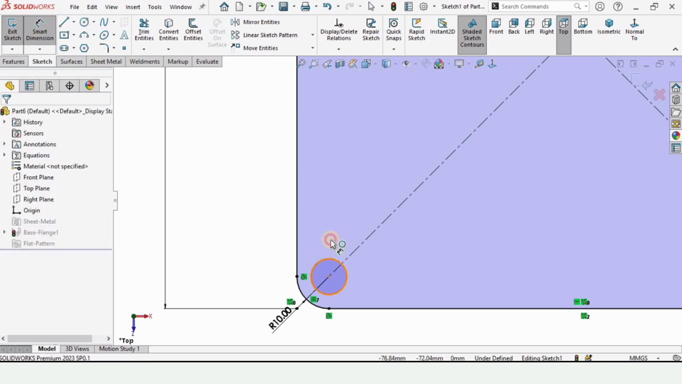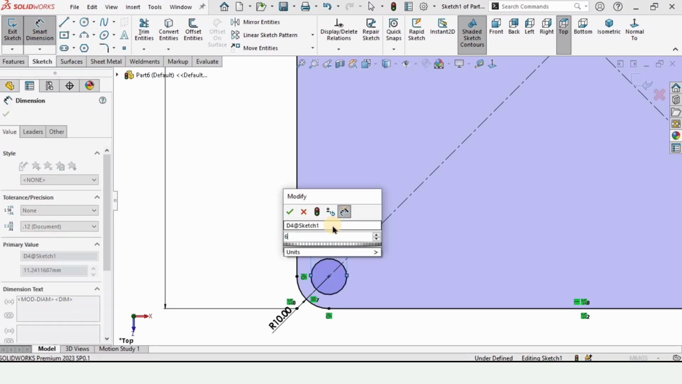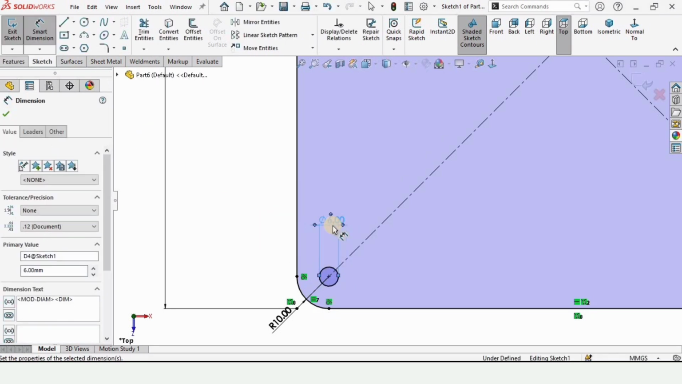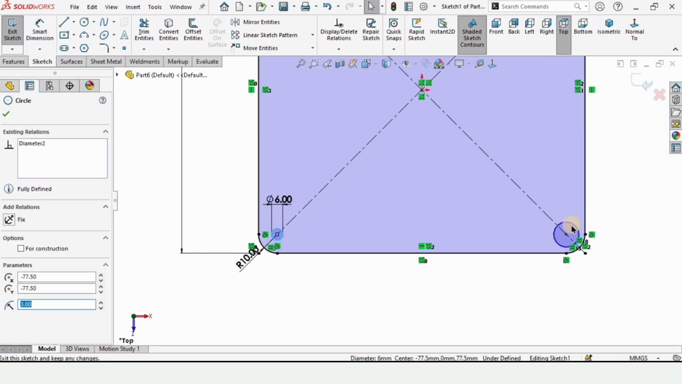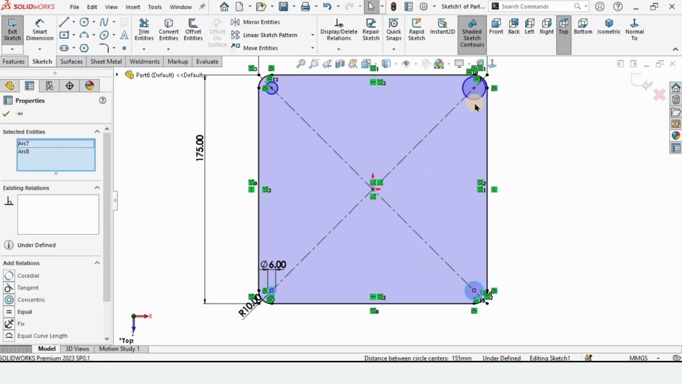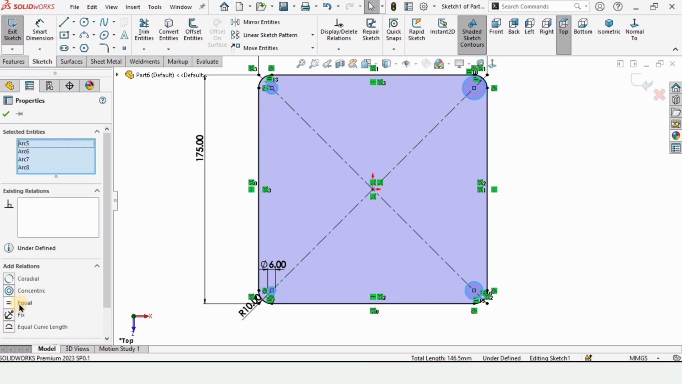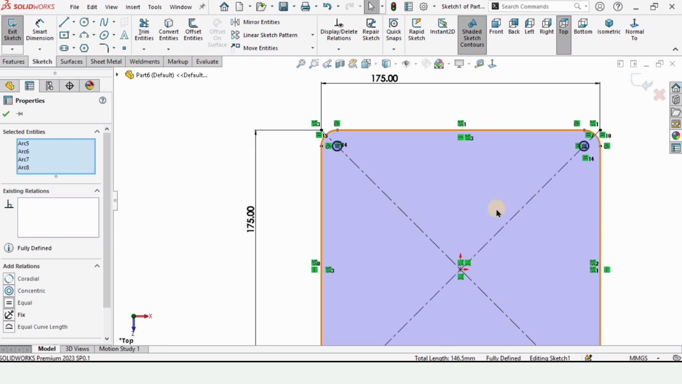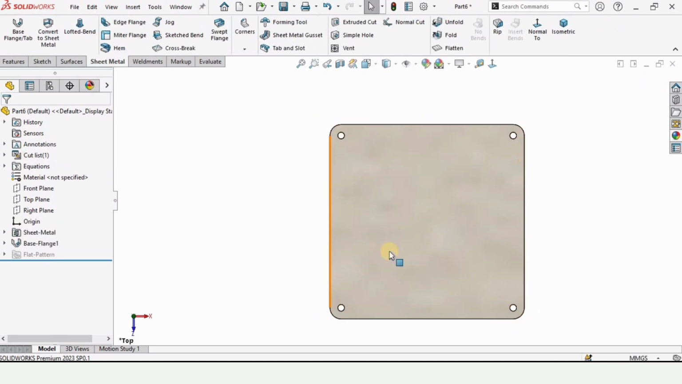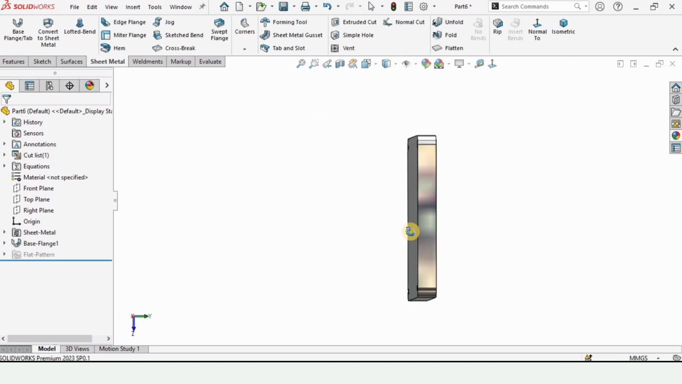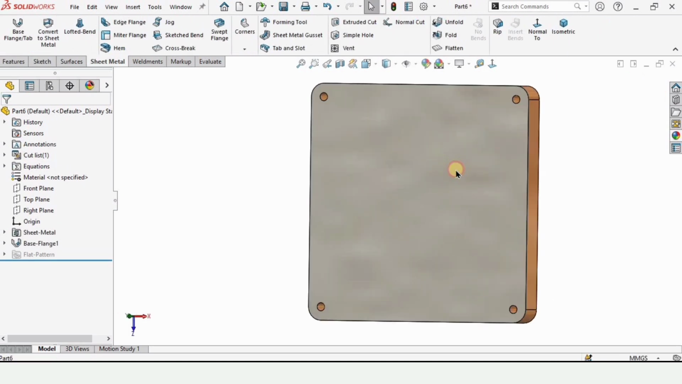Now select here smart dimension, and the diameter of this circle is 6 millimeter. Press escape button. Now hold control key from your keyboard. Select all of these circles one by one and then make relation equal. Make sure to press the control key from your keyboard. All of these circles will have the same diameter, that is 6 millimeter. Otherwise you can specify the diameter for each circle as 6 millimeter.